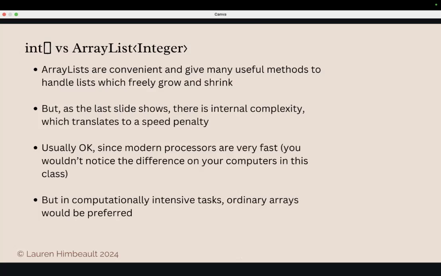So typically ordinary arrays actually are preferred, but this really gives us a glimpse into understanding why it's important that we actually think about the problem space when we pick our data structure. Do we want to use an array? Do we want to use an array list? Well, what are we going to be using it for?